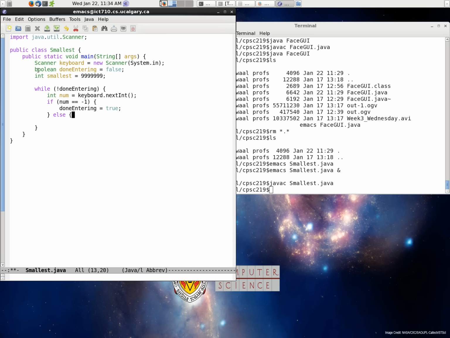And else, I want to check to see if the number that the user currently entered is less than smallest. And if it is, then I'm going to say smallest is equal to num, because that is the smallest number that I have encountered so far. And I can just print the smallest is, and print the smallest.